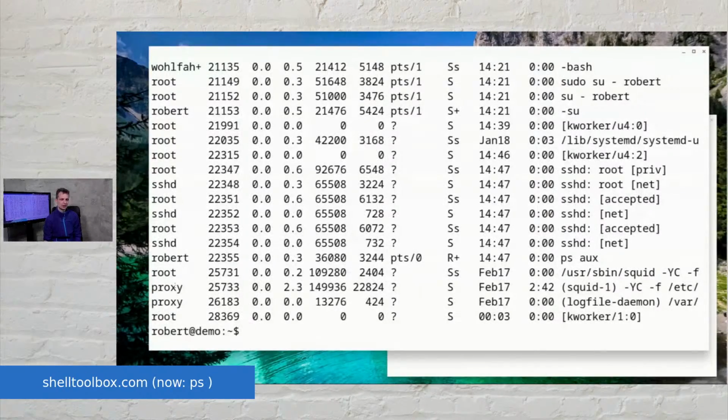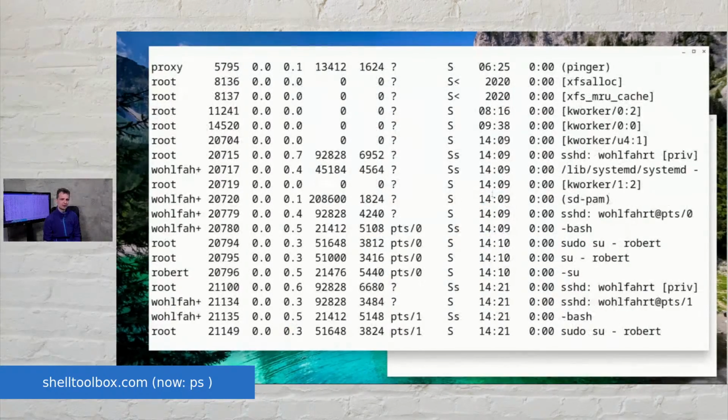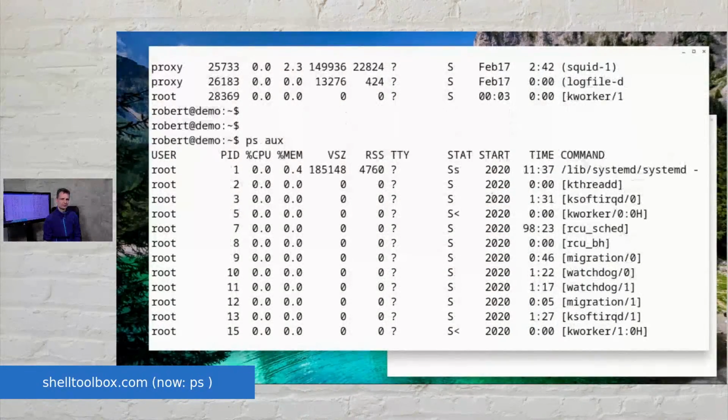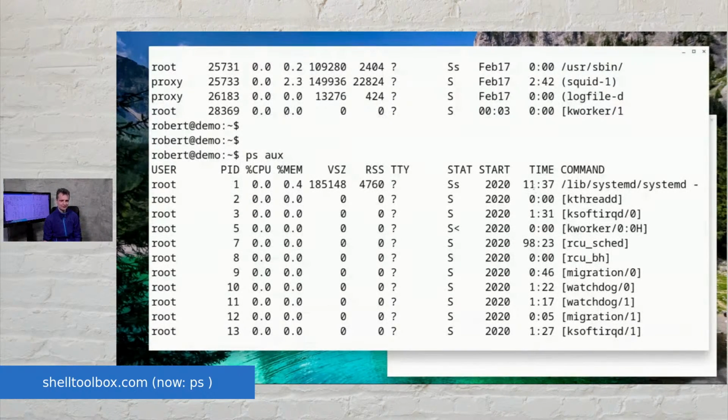Okay. There is another interesting column added here if we call ps additionally with the U command line switch, and this column shows the start time of the process. If we scroll up here, we see the start time, or the start date, of the process. The system is up for 200 and I don't remember the exact number of days. This was 2020 when the first process here was started.